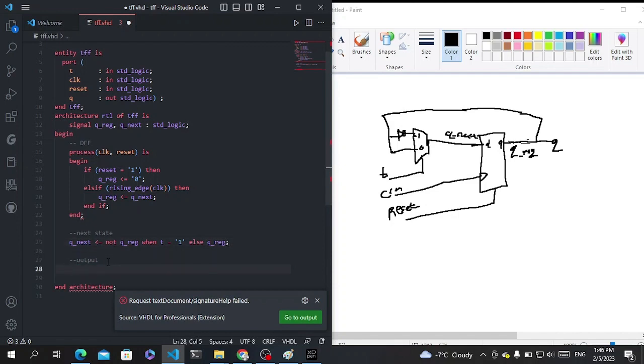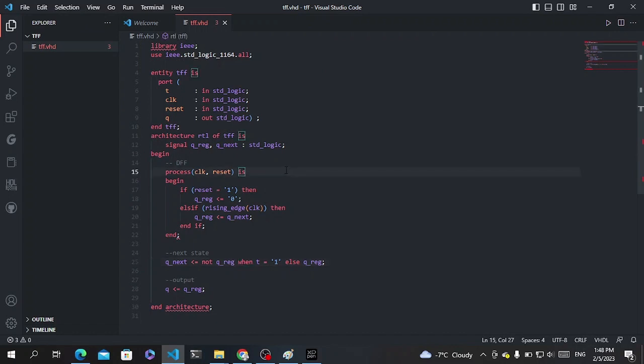And for our output, we are simply going to say that our output is going to get the current state of our flip-flop, which is Q register. Great. So now we're going to write our test bench to test our circuit here. And to do that, we're going to create a test bench of our T flip-flop.